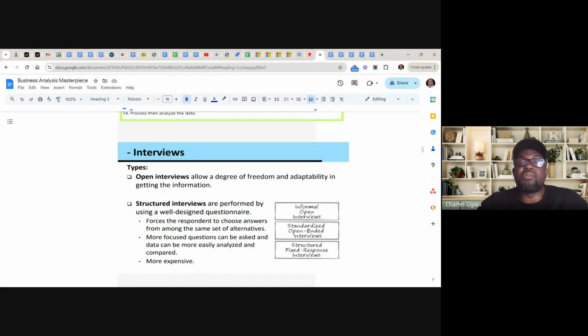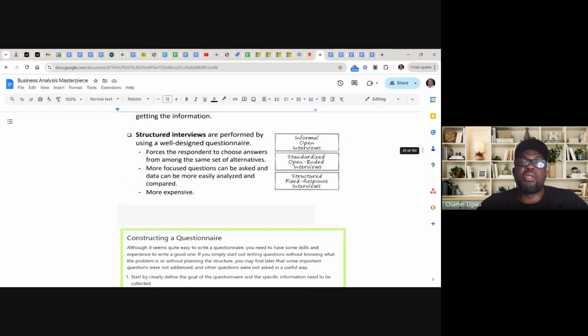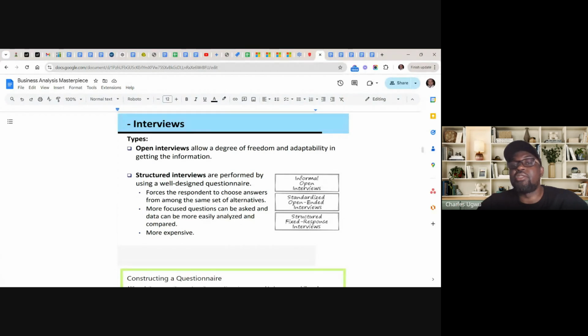And structured interview, you use that mainly for questionnaires or surveys. So that is the difference between these two types of interview. Like we said, structured interviews are performed by using a well-designed questionnaire that forces the respondent to choose answers from among the same set of alternatives. Like all these Google Forms you have been using, most of the time you see they are structured.